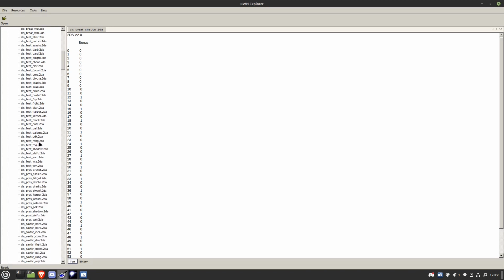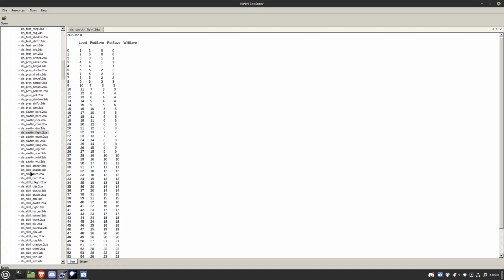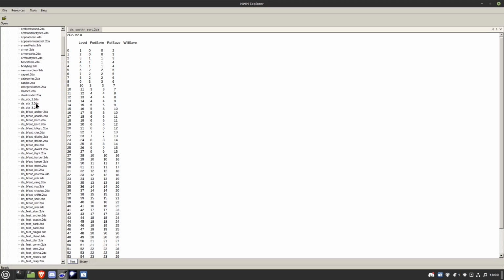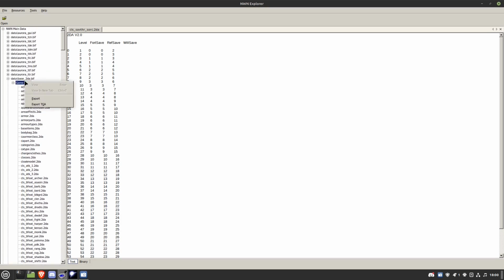These are feats, saving throws. There's a saving throw table, and they're for different classes, like sorcerers' saving throw table. But these are the 2DAs, and you can right click on one and hit export, and you can export this 2DA, which will create a text file. You can do that to all of them. You can grab here and go export, same thing.